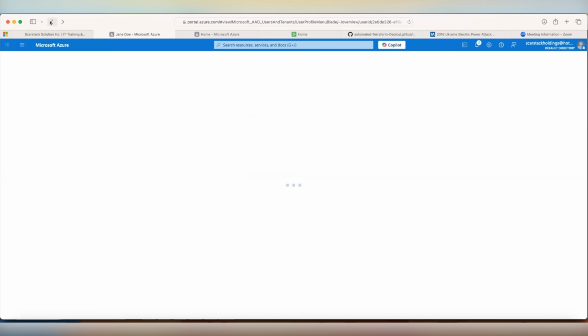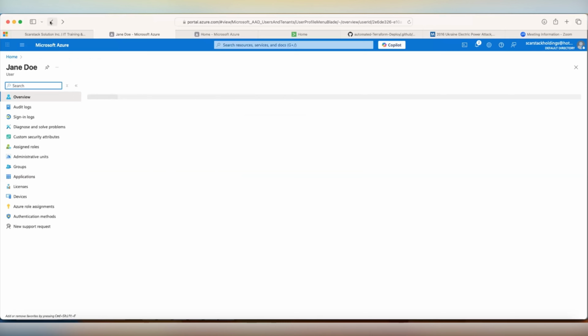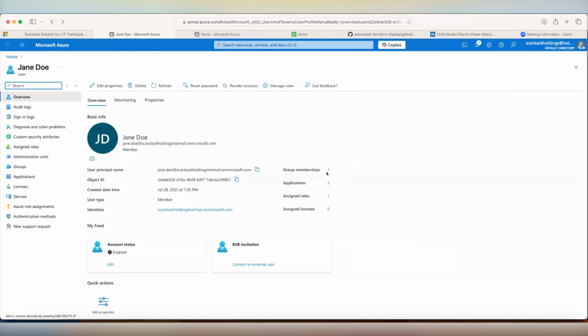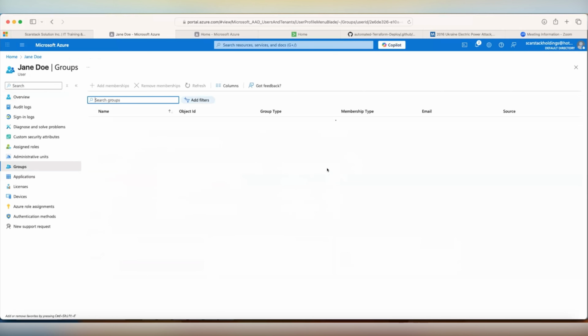Now let's take one step back. When I come back over here, we can see that she's also a part of a group. She can also be added to a group, and those groups can have what? Role permissions. That means what she's permitted to do within the cloud space.